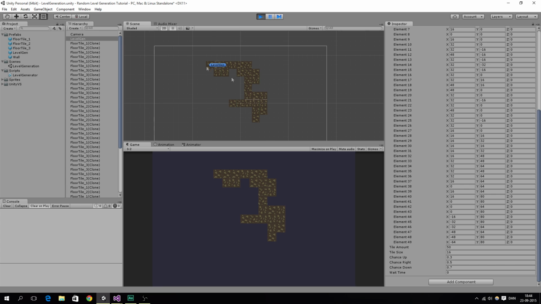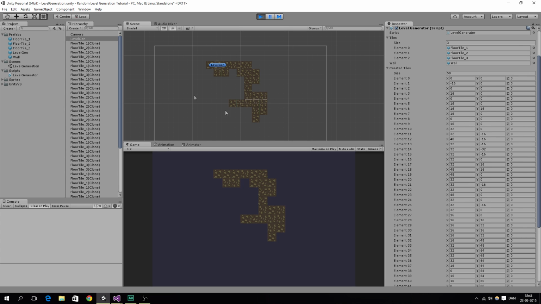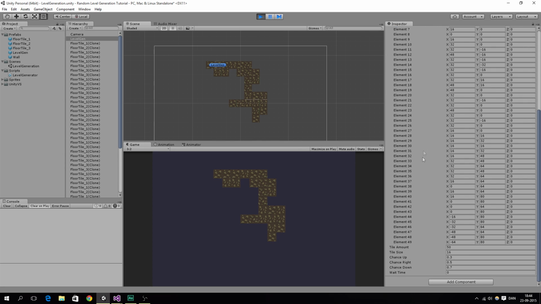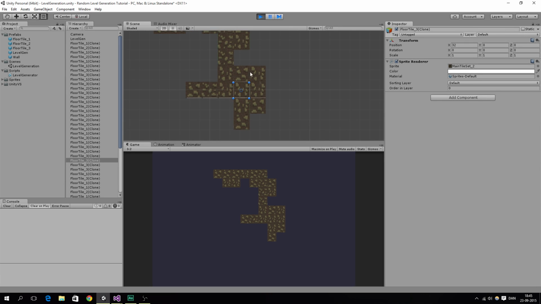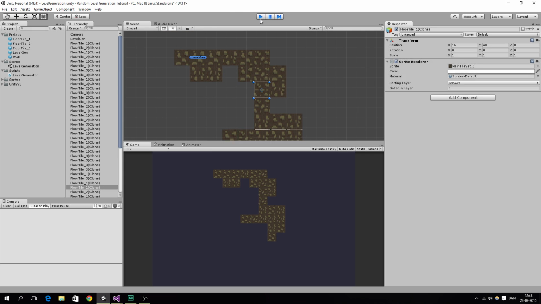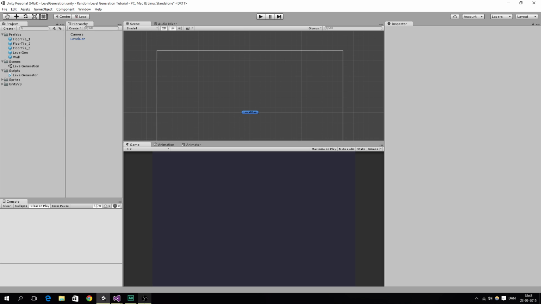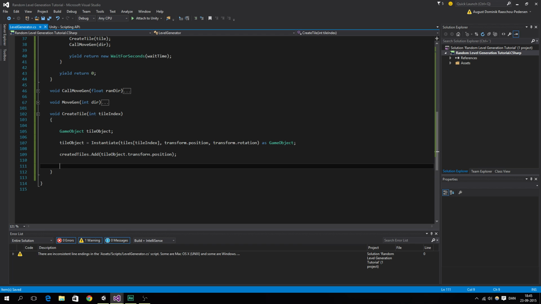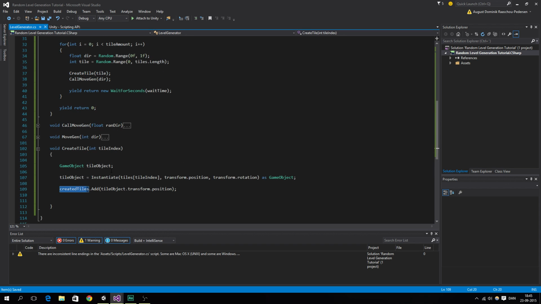And as you can see, there isn't 50 tiles here. Oh, it doesn't look like there's 50 tiles, but there is. And the reason why is because the tiles are overlapping. Okay, and we're going to prevent that by checking if we've already created that tile on that position. And that is why we got this created tiles value here.